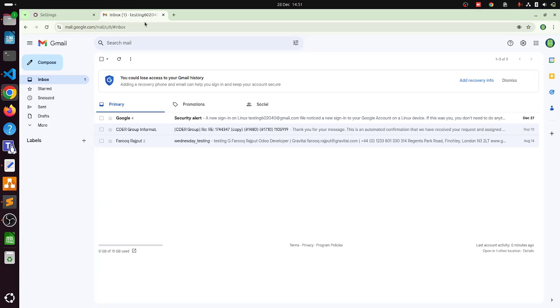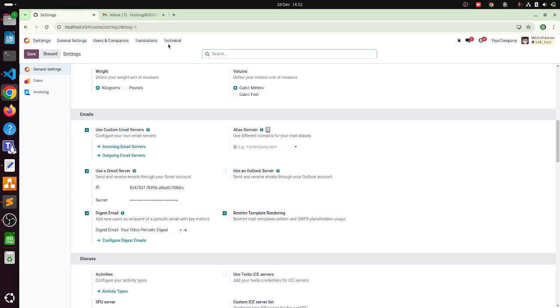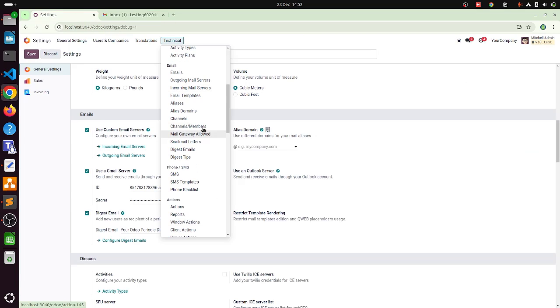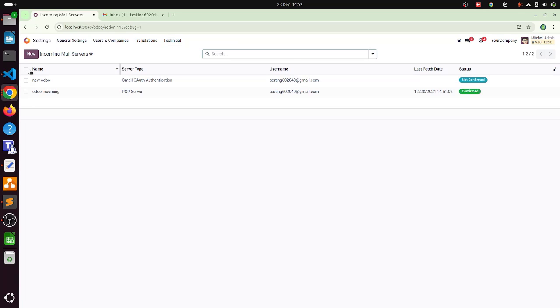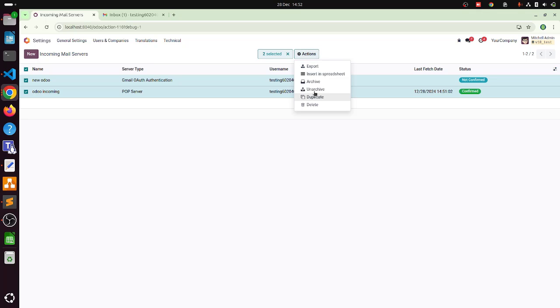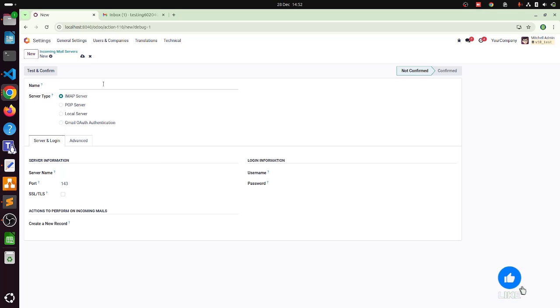So I'm using this one for today, testing602040. This is the email address which I created for this purpose. So first of all, we go in settings and we click on incoming mail server. I have already created some, so I am just going to delete these ones and create a new one. I will call this one Odoo incoming server.